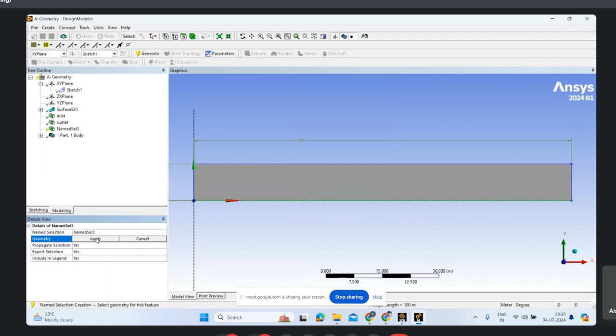Named selection you can apply. If I want one more, you can. Sometimes by control only you can select. Sometimes, somewhere, a plus symbol will be shown. If it is shown, you can directly select that one. So two edges were selected in named selection. I want to give that as wall. So I'm giving wall. Then give generate.